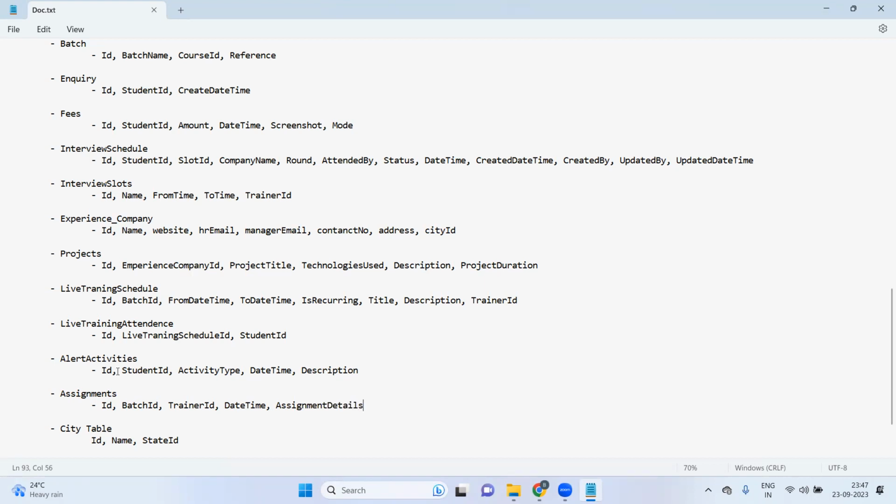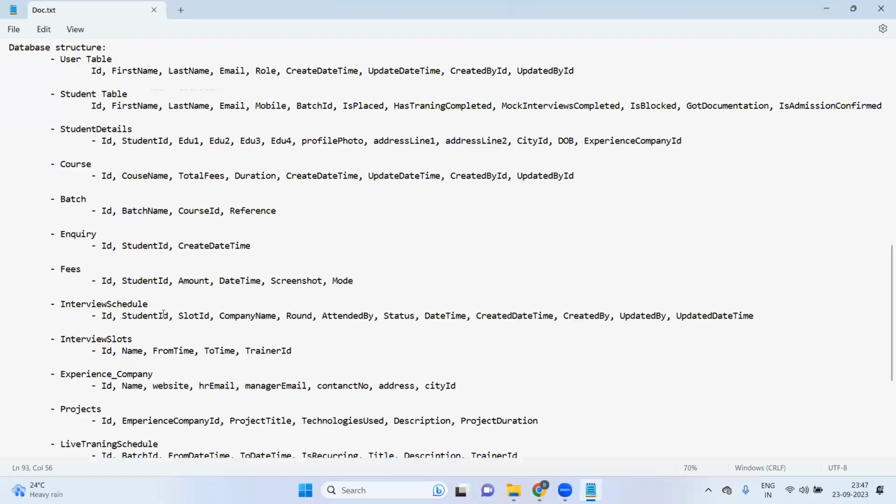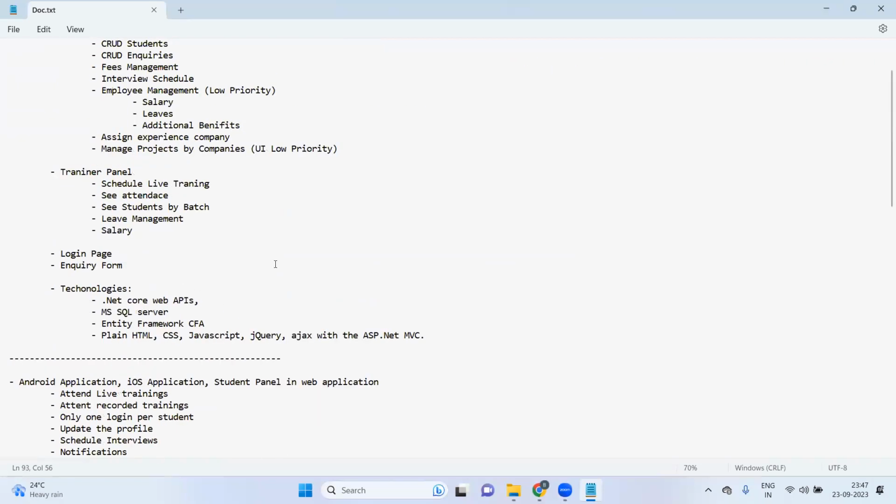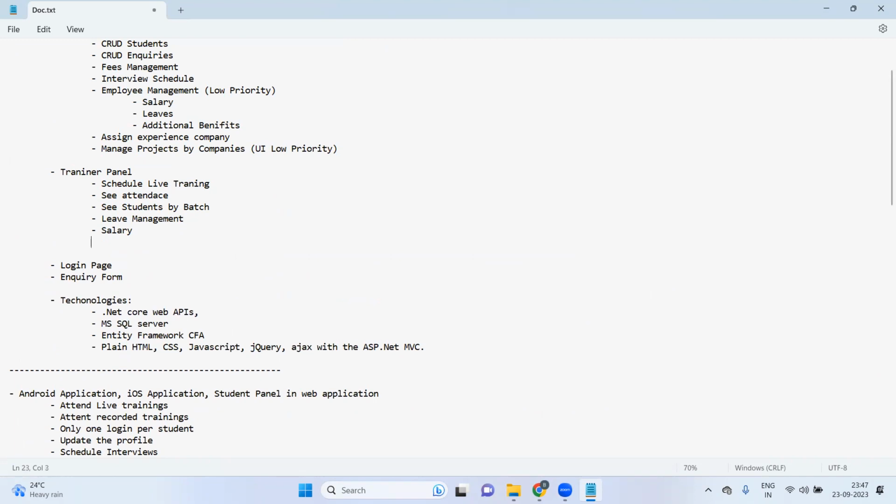Okay, trainer will only create this record in their portal. Let me add one more thing into the trainer here. So trainer provides assignments.